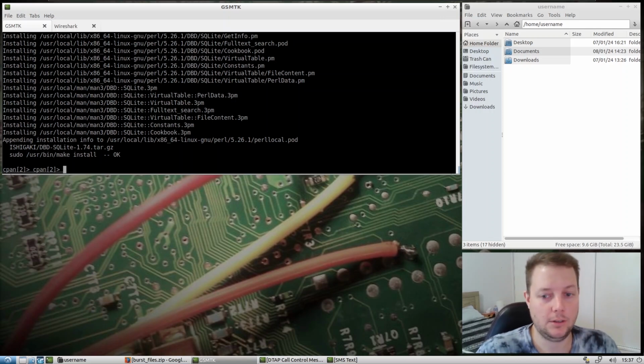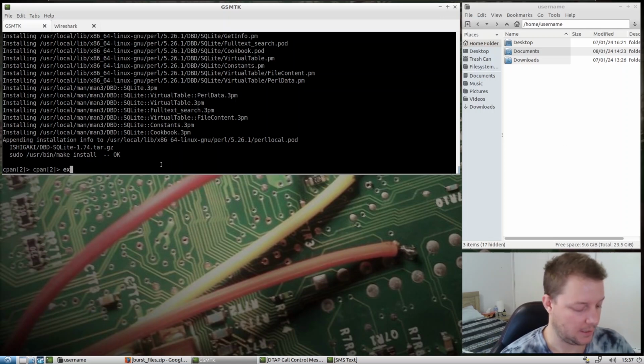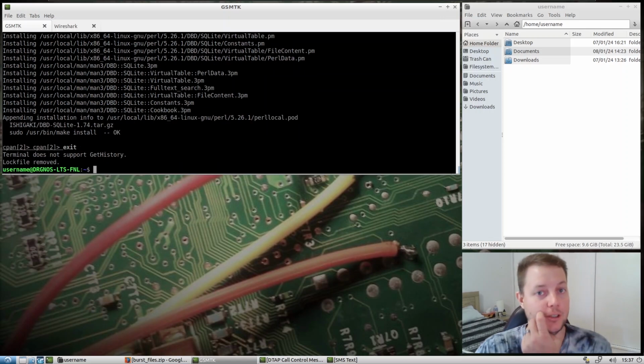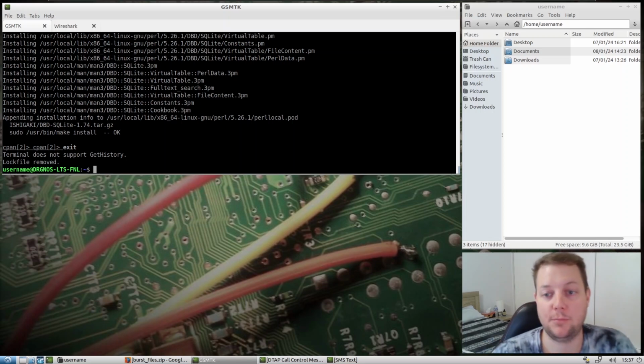Okay, so that looks like it's been completed, so that's a good sign. So finally we'll type exit and hit enter. So that's the configuration of SQLite complete. Now we will install an SQL database browser with a GUI so we can browse the database files that Gsmtk creates. This step isn't really required for actually using Gsmtk, but more so it's just a curiosity of mine to see what Gsmtk is doing behind the scenes.